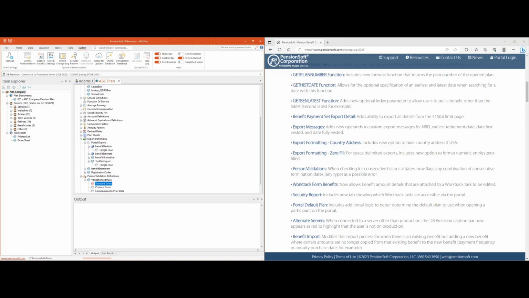Lastly, for alternate servers, when you're connected to a server other than production, such as a test server, the DB Precision caption bar, which appears at the top of the screen right here where my mouse is, if you can see my mouse on the video, at the top of the screen right now it says DB Precision connected to production server. That bar will turn red if you're not on production right now. What that does is it allows you as a user to more easily identify whether you are in the test server or not. When you're switching back and forth from one server to another, it can just be a little helpful there.